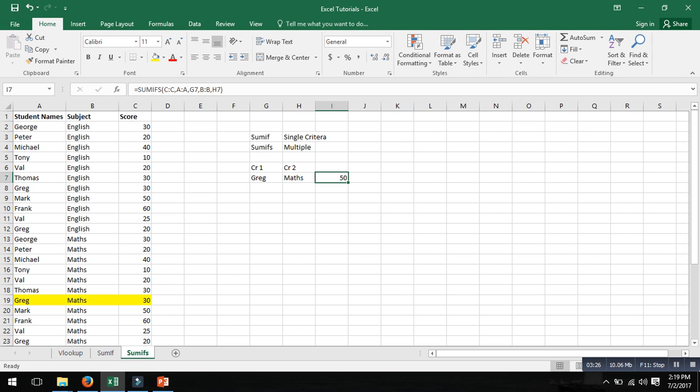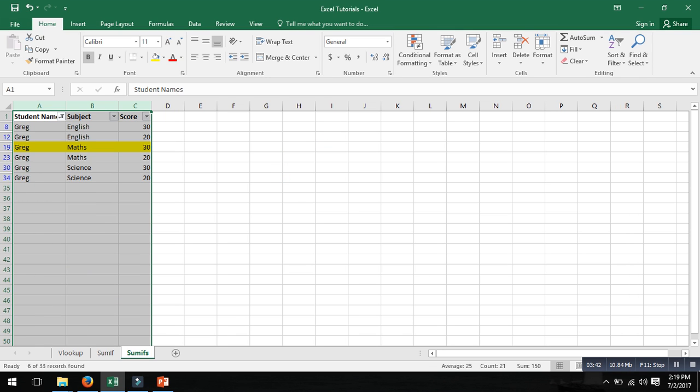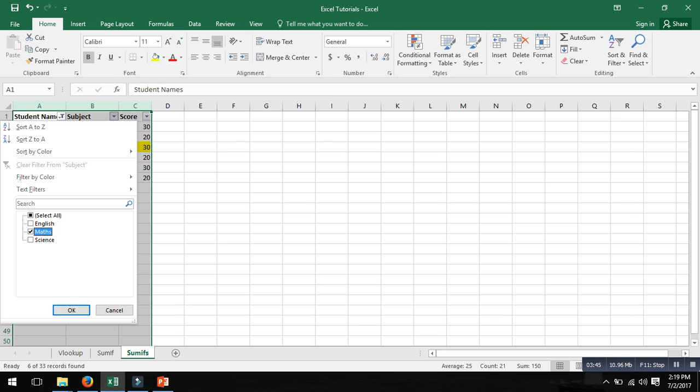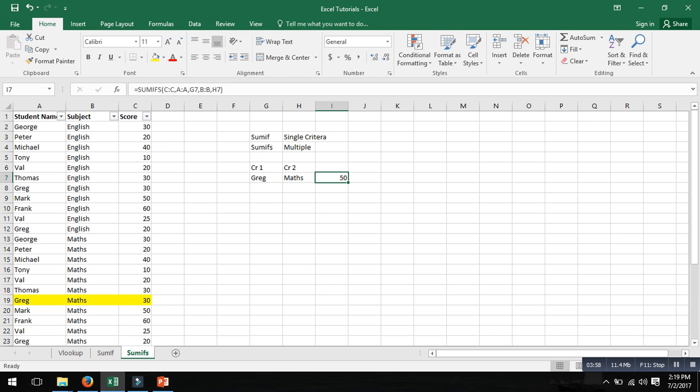So what it means is that Greg has two records with these two variables. Let's check. Filter Greg and then filter maths here. The value we had was 50, and from our data set the record sum is also showing 50. So it means the formula is working.